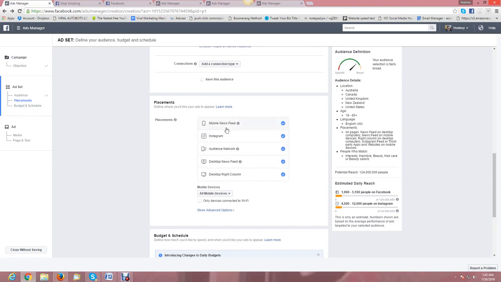Now, if you're a first timer and you don't want to get your ads banned on Facebook, and I'm talking from personal experience because we had one of our pages banned as a newbie, you want to just use desktop newsfeed.